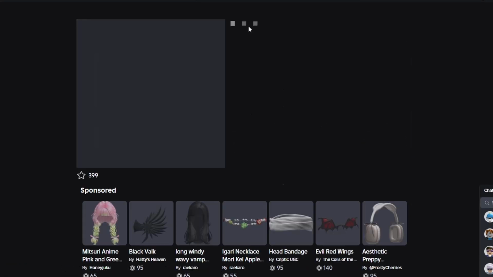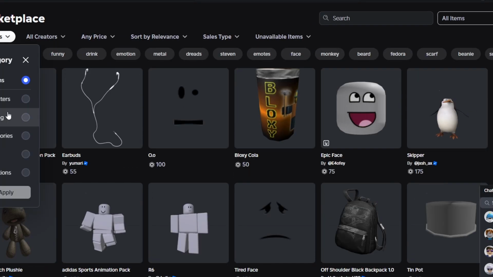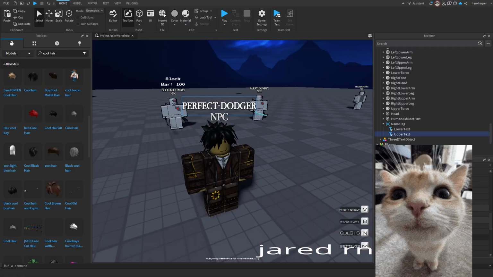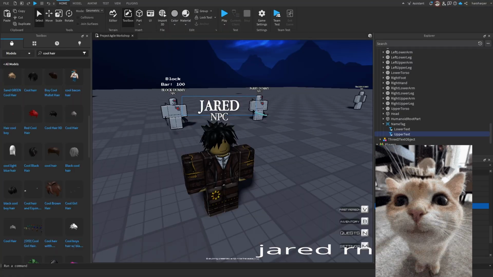So obviously I had to give my boy Jared a new NPC look, so I went into the catalog, got a bunch of different accessories, and I dressed my boy up. So he's ready for the lady.